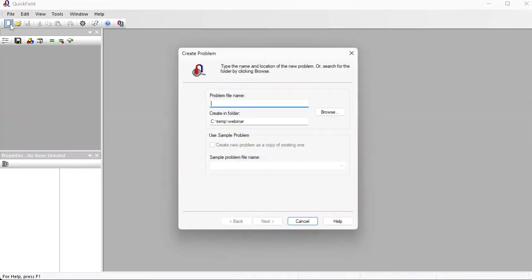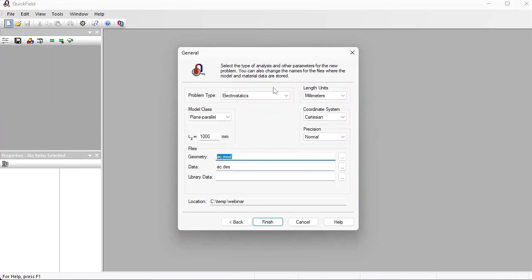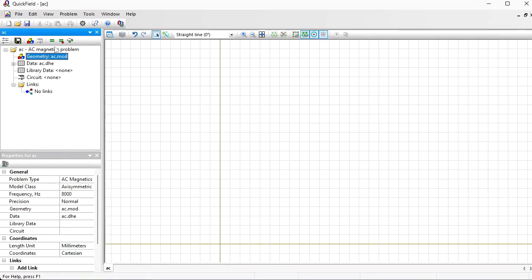First of all, I need to create an AC magnetic problem to find losses. Problem name: AC. Next. Problem type is AC magnetics. Frequency is 8000 Hz. Model class is axisymmetric as the billet and the inductor are cylindrical. Length units are millimeters. Finish. On the left you can see the problem pane and the problem tree. And on the right is the geometry model editor window.